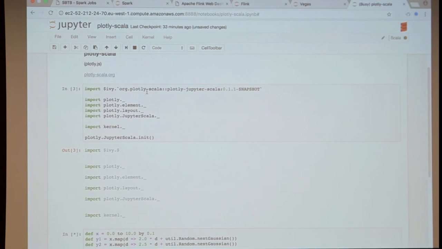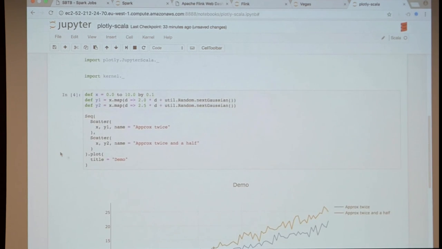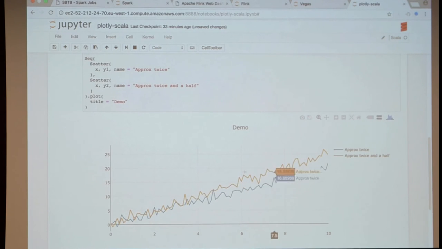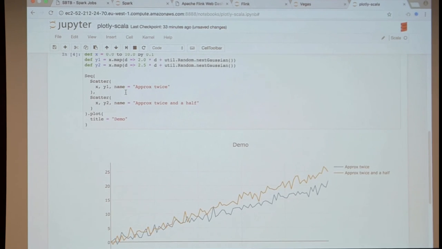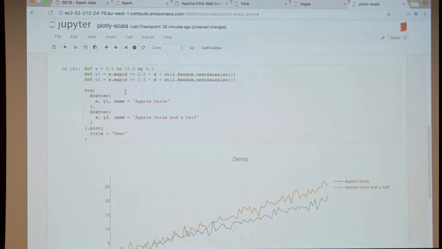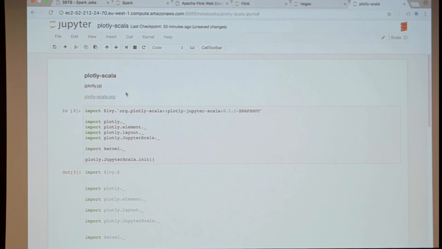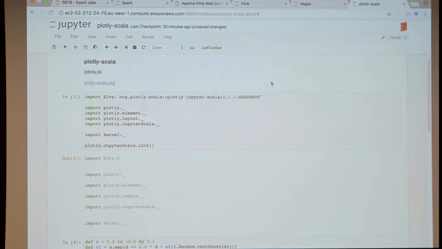So first I'm loading the library, I'm adding a few imports. This is just some boilerplate. And then we can plot things with Plotly. So this is just a scatter plot, but we can also do bar charts, etc. The library address is this one. So that was from the notebooks.